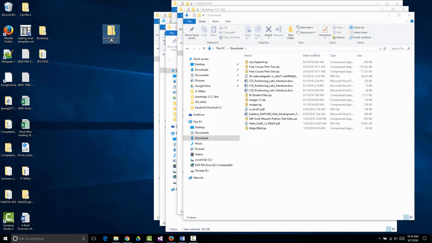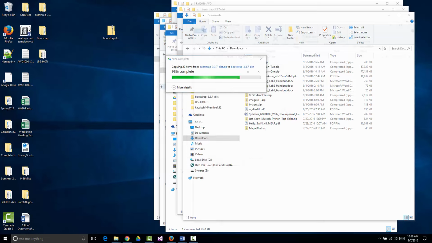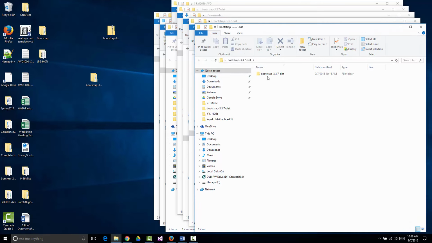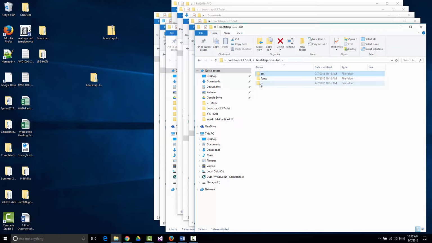If I right mouse click on this, and I choose Extract All, and I extract it, it's going to throw it into yet another folder over here, and that folder has in it another folder by the same name. It's got a JavaScript folder, a fonts folder, and a CSS folder. Of the files in there, probably the only one you're going to need is the one that's highlighted here, bootstrap.min.css. Again, you don't have to worry about writing that down. Under the JS, you need bootstrap.min.js.